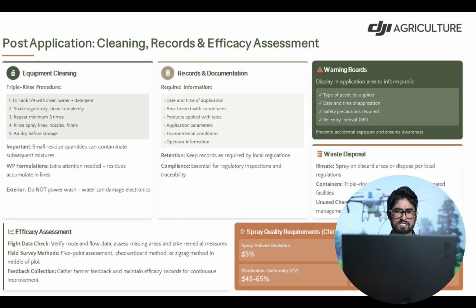So for efficacy assessment, we can do a flight data check, verify route and flow data, assess missing areas and take remedial measures after the drone operations. And also we can use field survey methods like 5-point assessment, checkerboard method and zigzag method to the middle of the plot. And we must get feedback collection from the particular farmer and maintain efficacy records for continuous improvement.